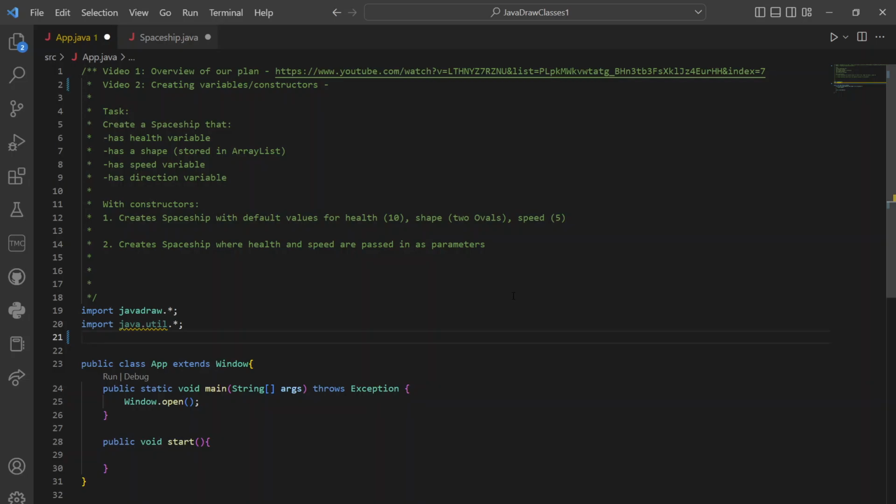But basically, in this task, I need to create a spaceship that has these four things. It should have some health, speed, direction, and then it should have a shape. I'm just going to do a couple ovals, and then I should have two constructors, so overloaded constructors. One where I can create a spaceship that has some default values for health, speed, and shape. And then another one where health and speed are passed in as parameters, and the shape is still going to be two ovals. So that's what I'm going to look to do.